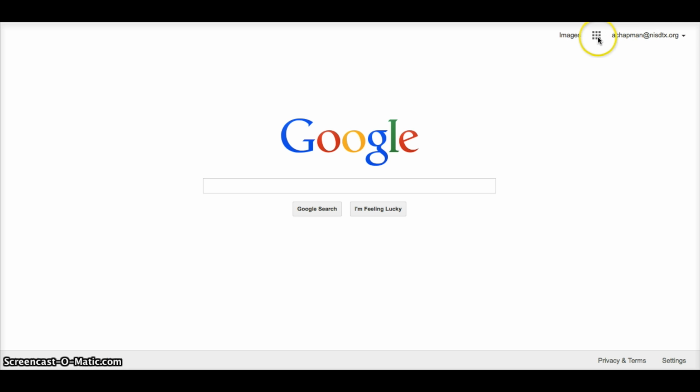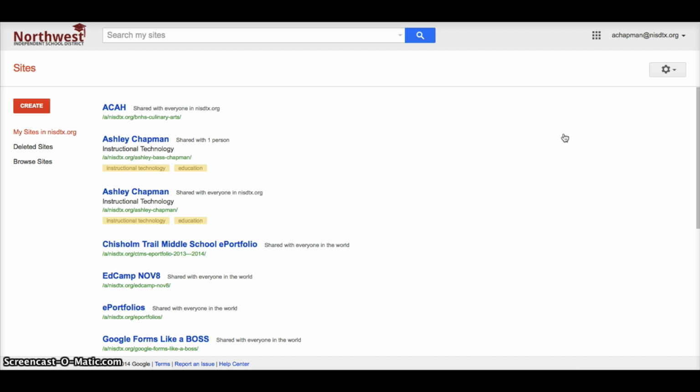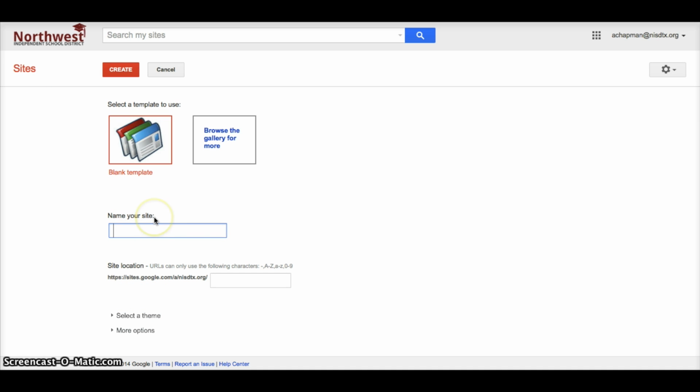Next, you're going to navigate over to the 9 square box, click on it, and you're going to go down and choose Sites. Some of you may already have a site created. If you're starting from scratch, you're going to want to go to the red Create button, and we're going to name your site.